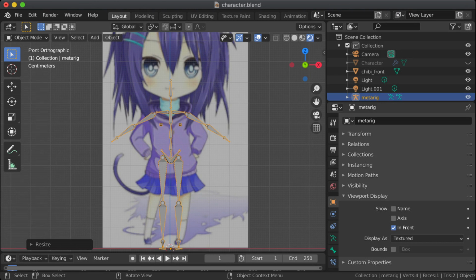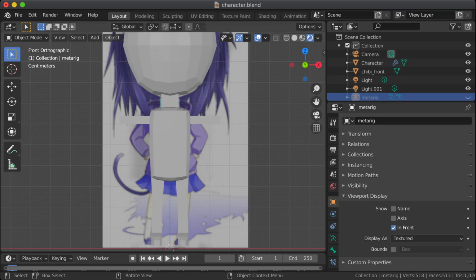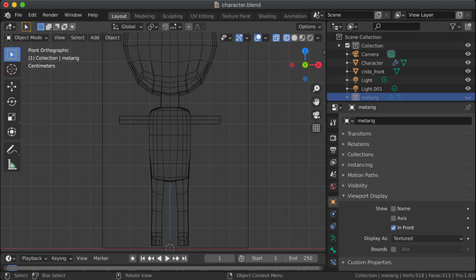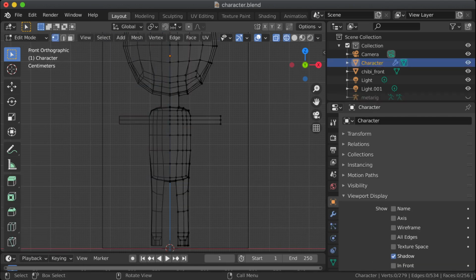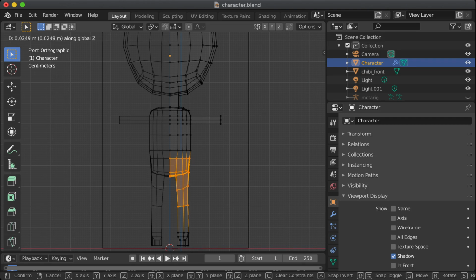Okay, if I'm going to basically scale the legs down on the armature, I think I can avoid that. Okay, I'm gonna hide the meta rig. Back to the character here. The hips. Yeah, we're gonna bring up the hips on this. Just a bit.